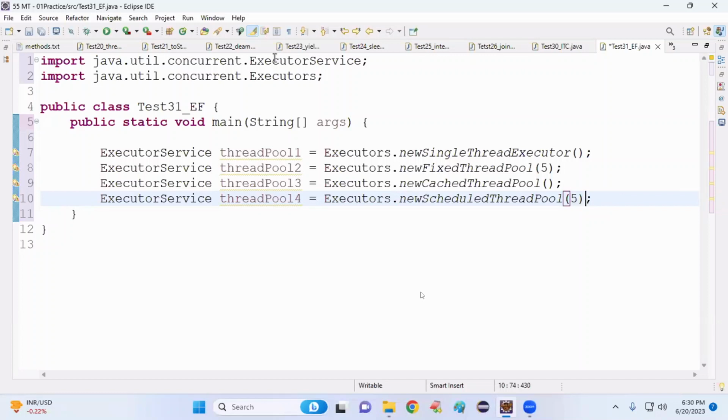newScheduledThreadPool means, are these threads immediately started or scheduled? Scheduled, and for future sake, not now. I'm not going to submit the tasks now. Later, at some point in time, it will start.